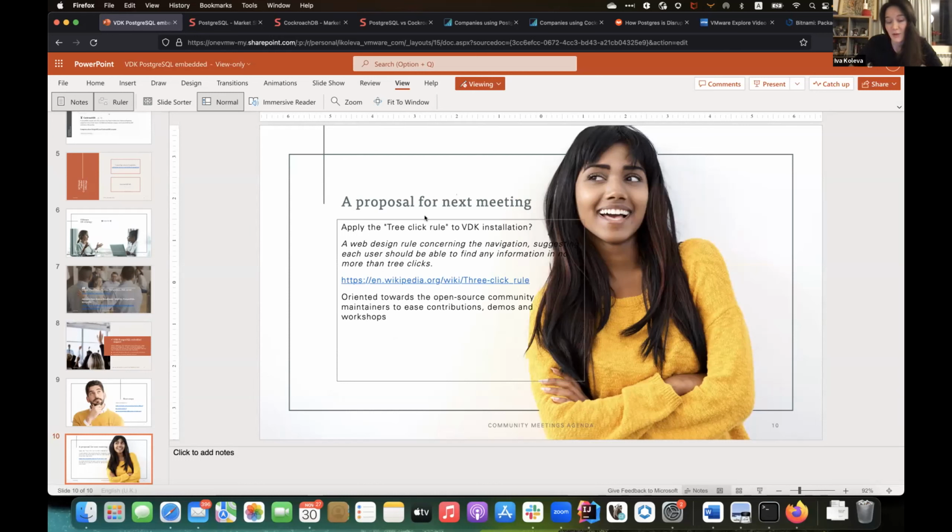So I thought about applying the 3-click rule to VDK installation. There is this old web design rule about users navigating a web page, and it says that the user should be able to locate and find any information and complete a useful task within no more than 3 clicks. And I thought maybe it's useful to apply this rule to VDK installation and have an easy local setup for people to demo, do workshops, and evaluate.